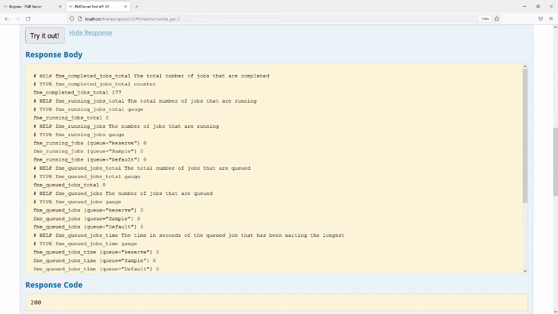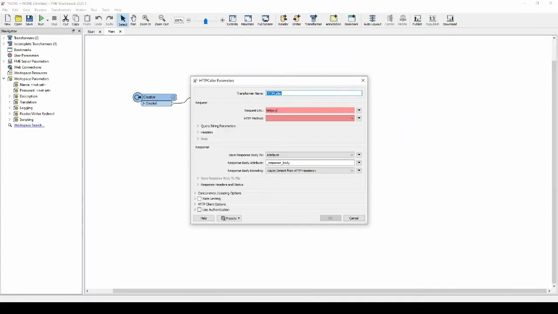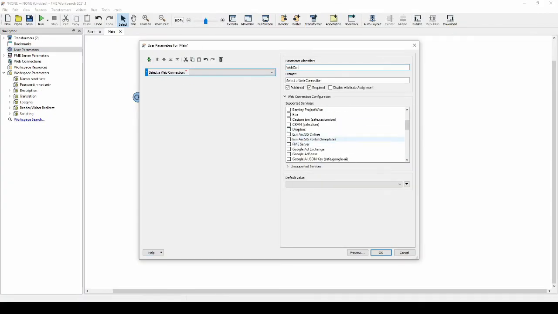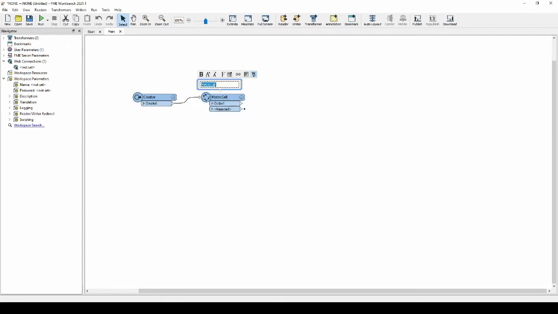So given that we have this endpoint that has all the queued jobs and running jobs information on a queue by queue basis, and given that it's in a fairly standard format too, which is the Prometheus data model for metrics, we should be able to extract the relevant information from this fairly quickly with a workbench. So let's move over to a workbench and start putting this together very quickly.